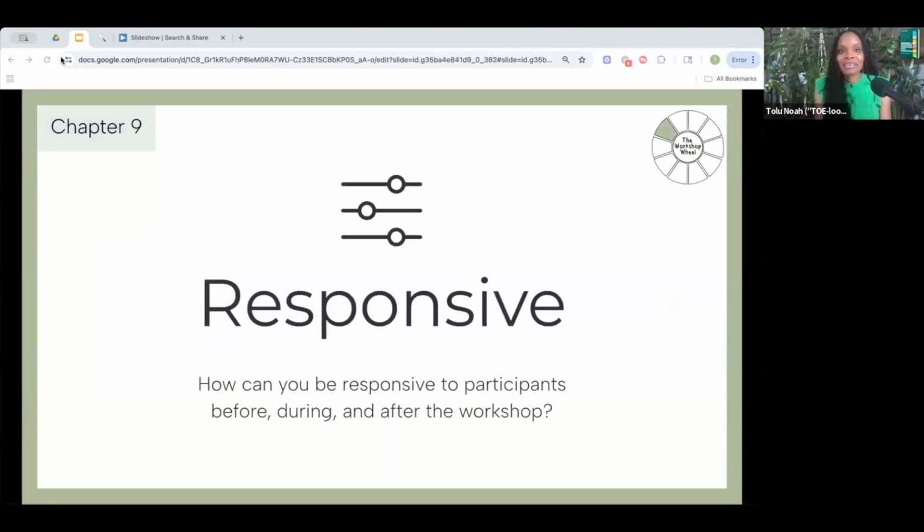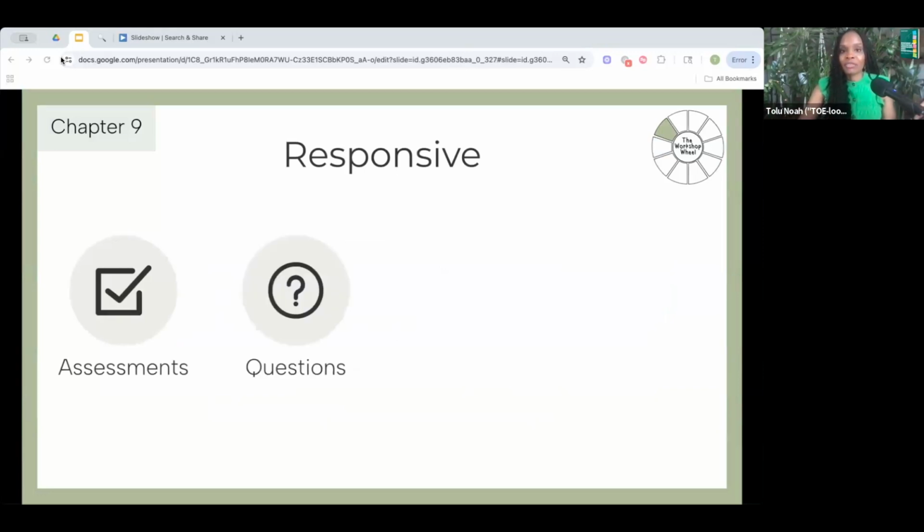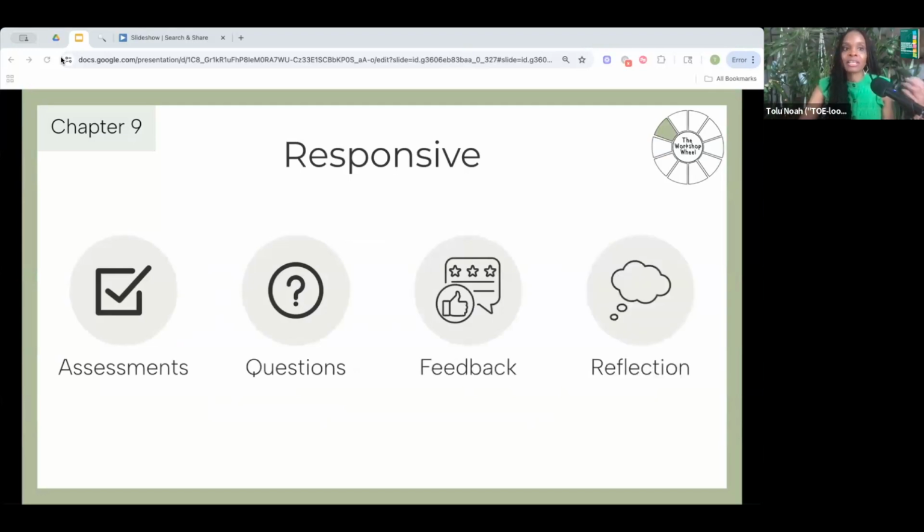And then chapter 9 is about the ninth principle, responsive. How can you be responsive to participants before, during, and after the workshop? And this chapter also addresses lots of different aspects of responsiveness. So things like doing formative assessments in order to check in with participants about their learning, ways that we can invite participants to ask their questions during sessions, how we can ensure that participants receive feedback about their learning, and also how we can reflect on the learning experience itself so that we can make changes for the future.